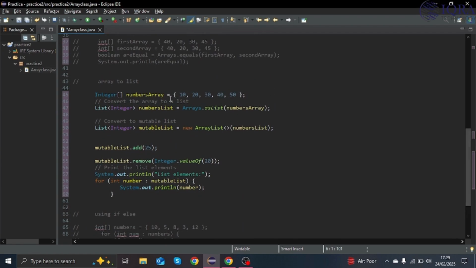As you can see here, we first have an integer array, which is numberArray, and we have elements in this, which are 10, 20, 30, 40 and 50. Then we are converting this array into a list using the Arrays.asList method. Did you understand? This is how we basically convert an array into a list.